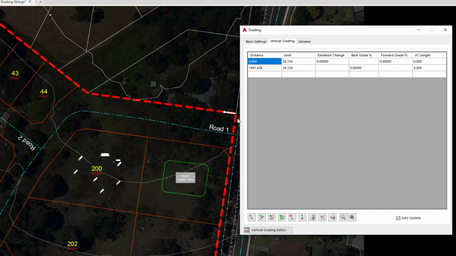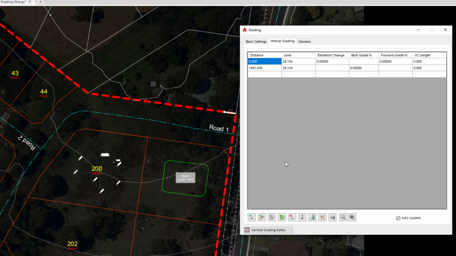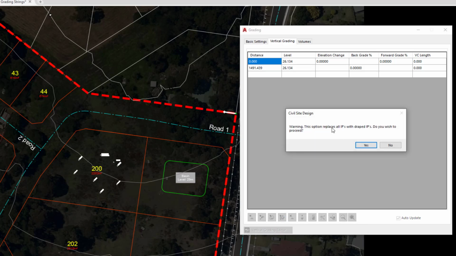We're going to be running a very simple tool that's found down the bottom from a suite of tools at the bottom of the form. It's the fourth one in from the left, and this will essentially, every 15 meters, which is our spacings rate, sample or match a point or an IP onto the target surface, which is the NS. So every 15 meters, we'll have a point matched onto the target surface. So we're going to go ahead and click on that button. This will remove any design that you might have done. So if you've added some IPs in yourself and set some levels and elevations, etc., then this will wipe those out. We're going to click on yes because we haven't made any design changes yet.